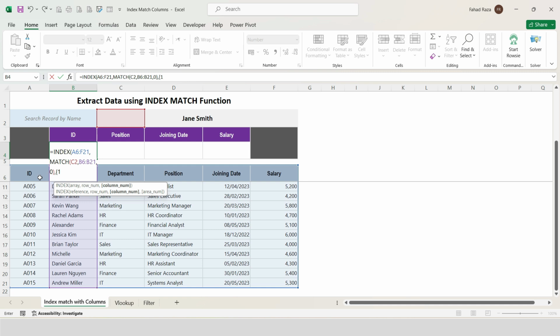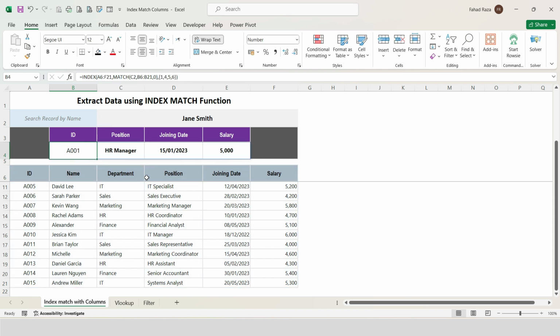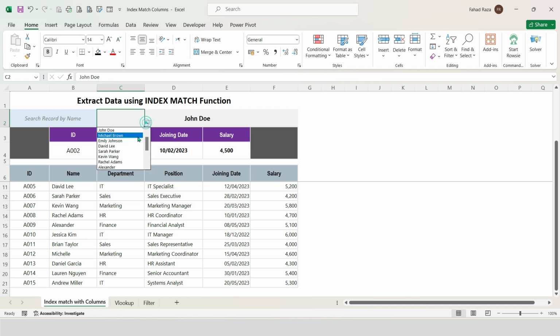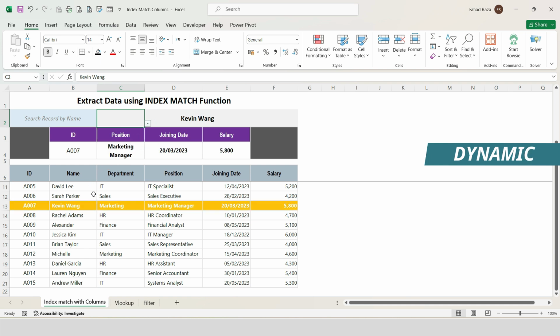So column 1, which is the left side of the lookup value, then columns 4, 5 and 6. Suppose we want to extract these column numbers. Then close parenthesis, hit enter, and look, we have got the relevant result. It is more dynamic than any other function. If we change the criteria, then the relevant result will be filtered automatically.